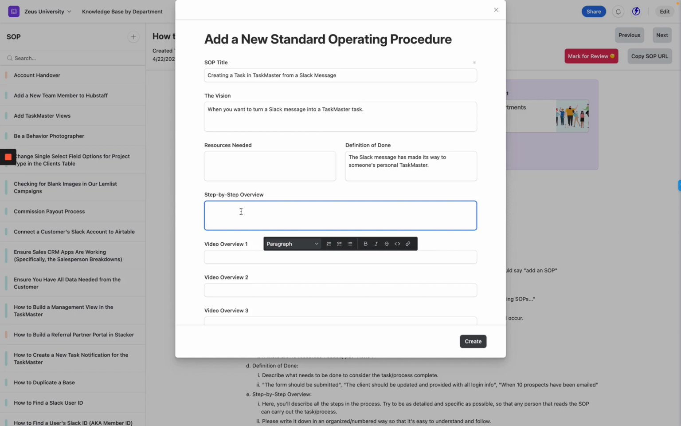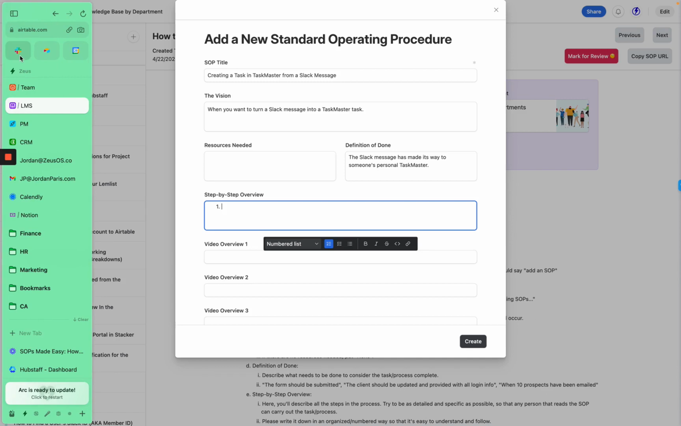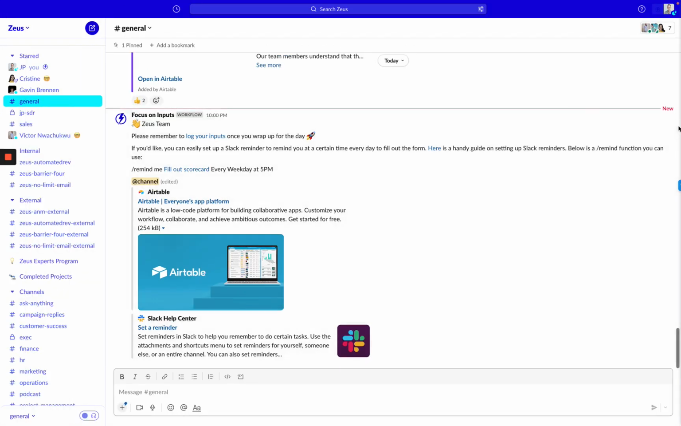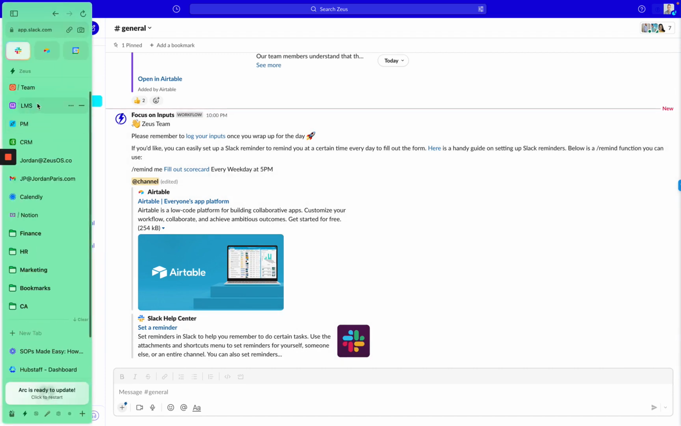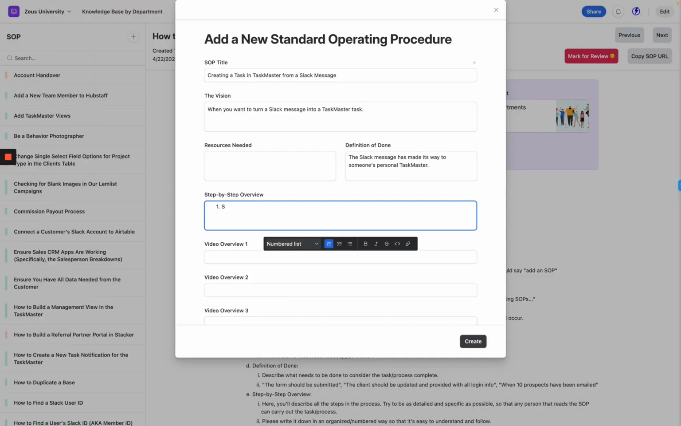So I will write here, okay, first thing that you're going to do is, let me see real quick. Go to Slack. And then I can just, yep, hit more actions on a message. Push to Zapier. Okay. Hover over a message in Slack. Hover over the message in Slack that you want to turn into a task.